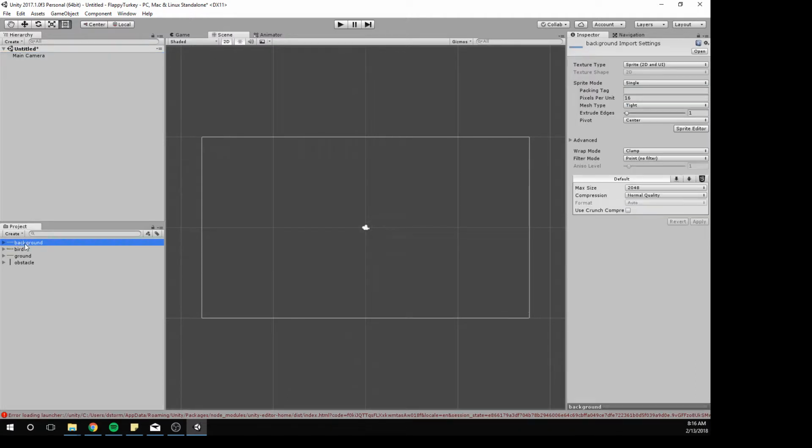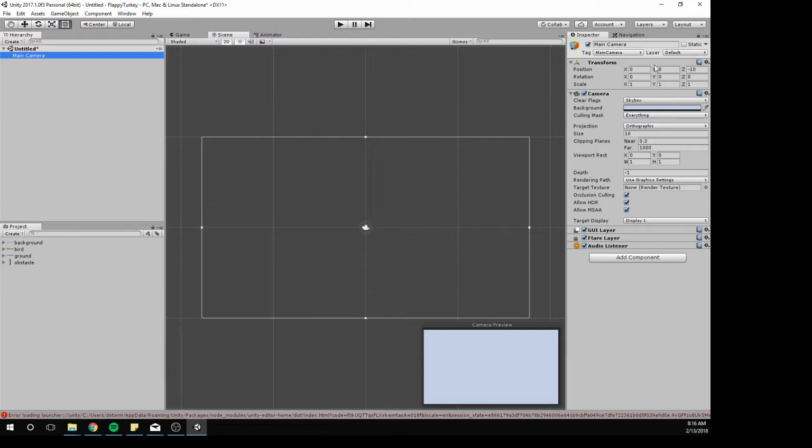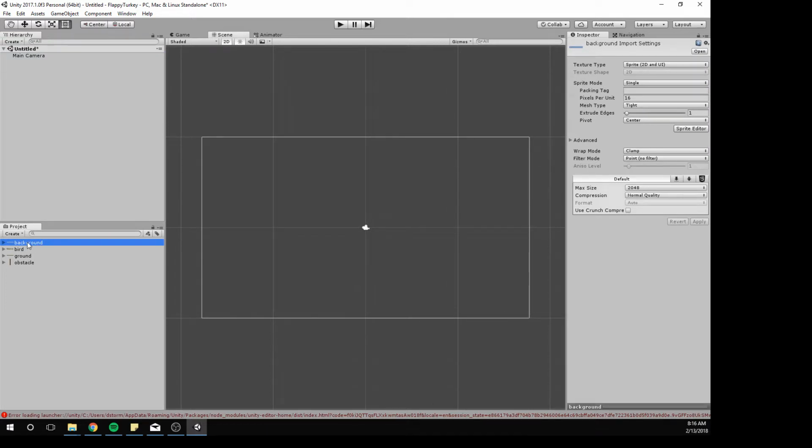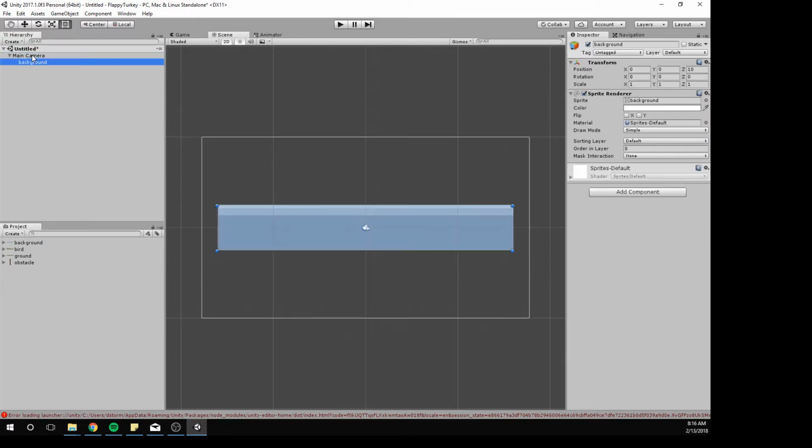If I make the background a child of the main camera, then it means all of the properties of the main camera, its position, its size, everything, get applied also to the background. So I'm going to just drop it right on top of main camera. And notice how the background's indented under the main camera, and there's a little arrow, and I can hide it, right? So that's what child-parent relationships mean.